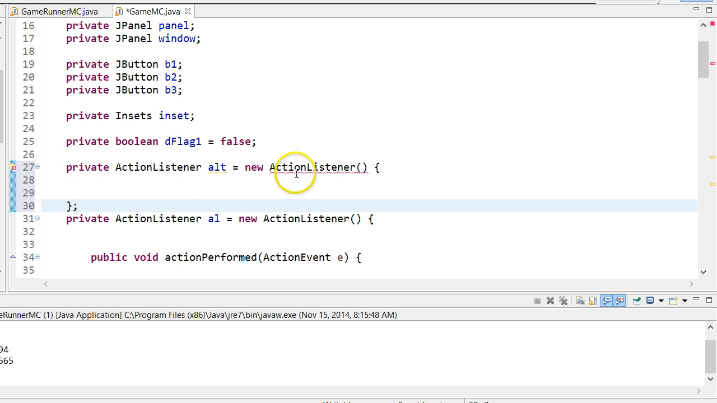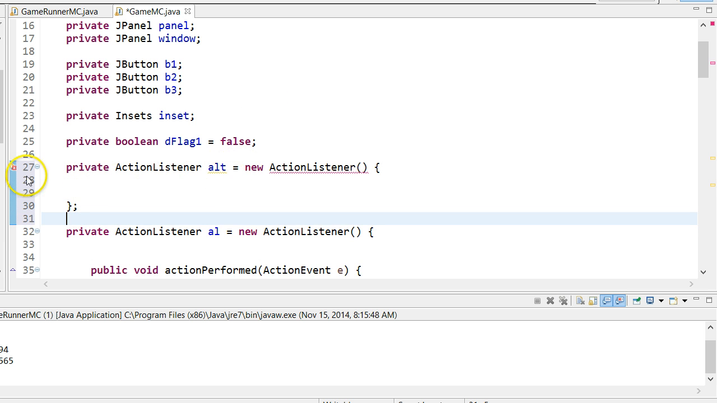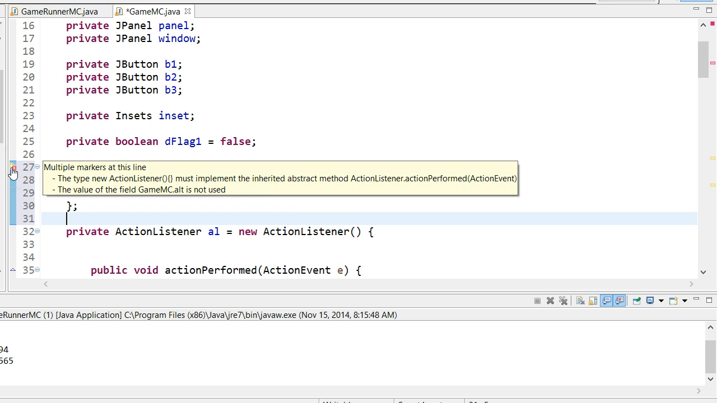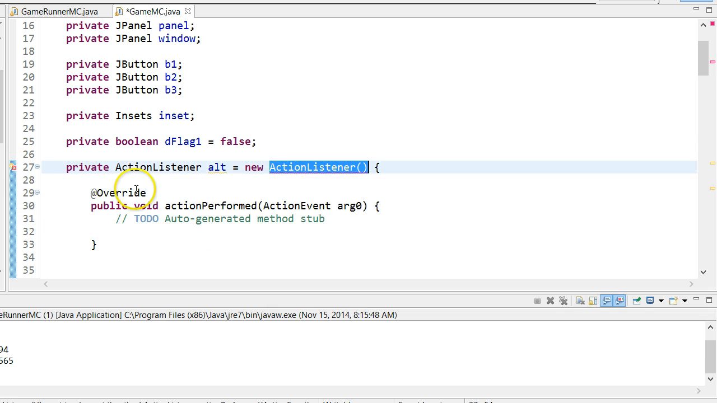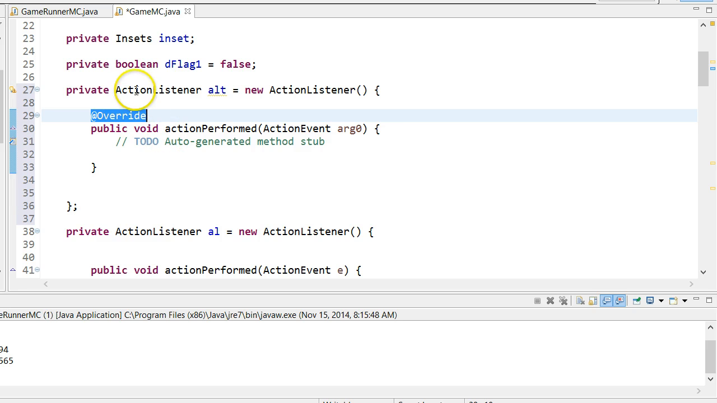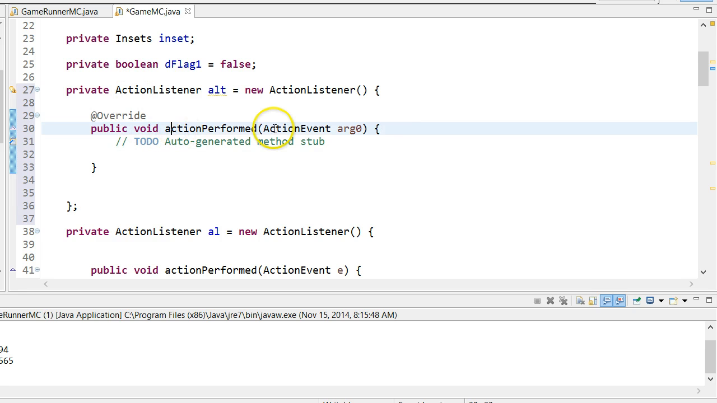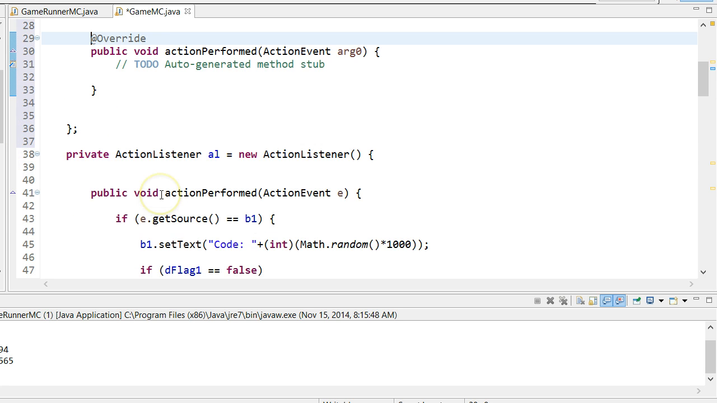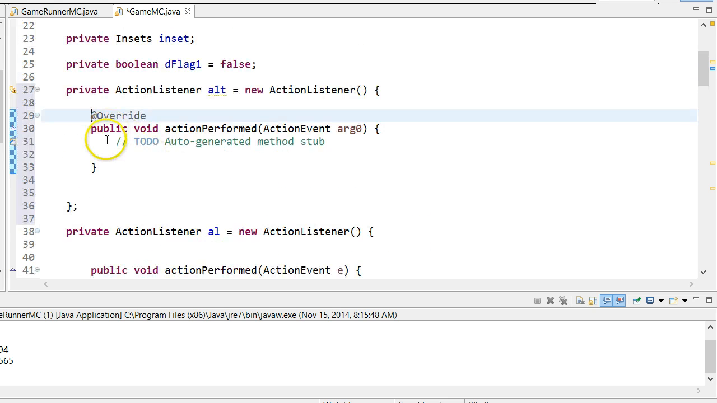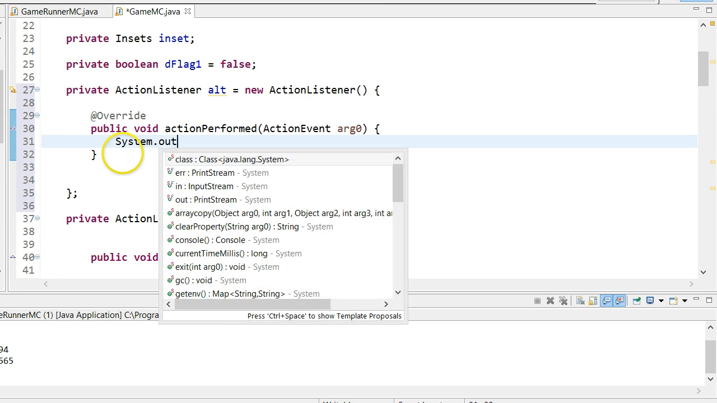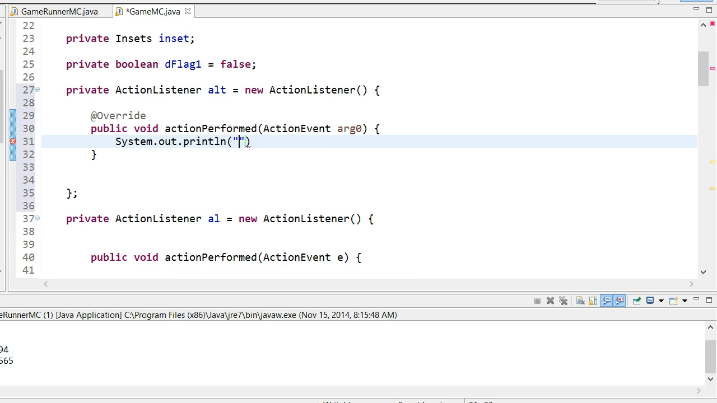We're going to get an error because an action listener is an interface, and as such, it's a little different than a class. But what we want to know right now for an interface, if we come across one, is that we have to implement all of the methods associated, so we have to override them all. The action listener has one method associated with it, which is actionPerformed, so I have to override that. That works fine now. For now I'm just going to put in a System.out.print.